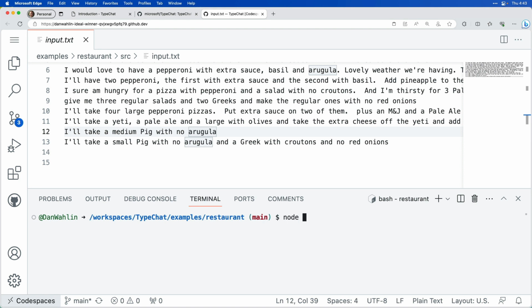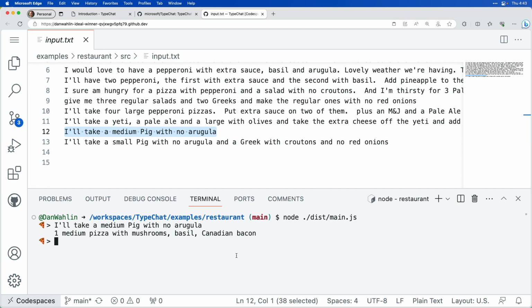So now we can run node dist main.js. And notice that it gives me this prompt here that I can now use. Now, I'm going to feed it this really simple one here on line 12. And let's see what we get back. Now, what this should do is get it and then render that. And that's the print that you saw.